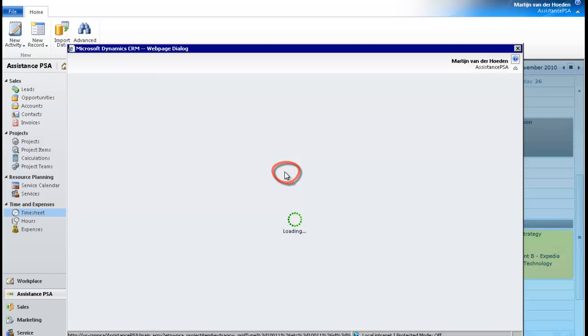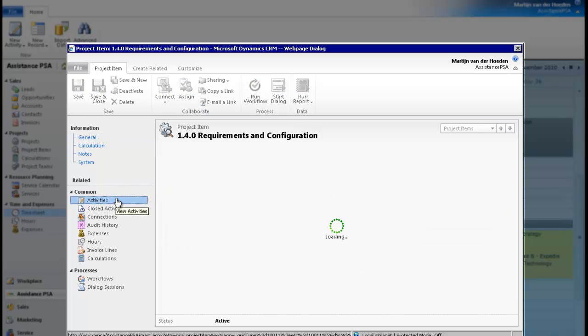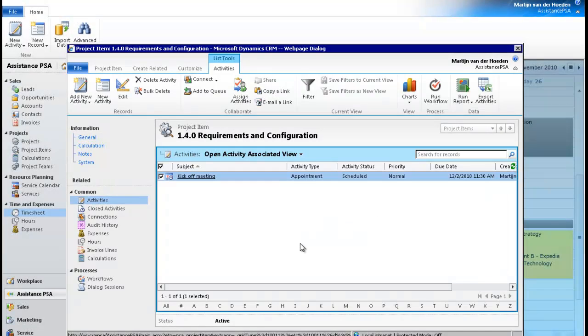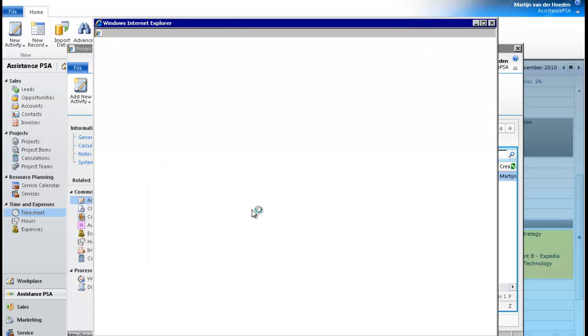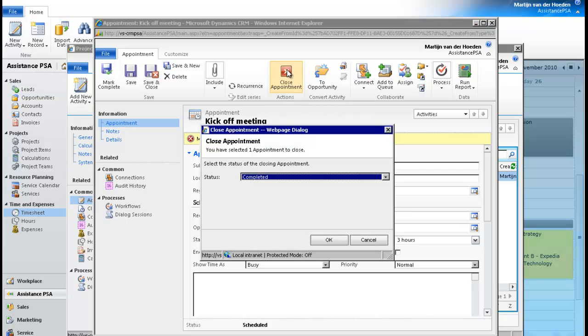You can also drill down to your project item to change, for example, the percentage of completion. And if there's an activity attached to this item, you can drill down to this activity. In this example, the kickoff meeting has already occurred. You can go ahead and close the appointment. Once you're done, simply close the window to go back to your time record.